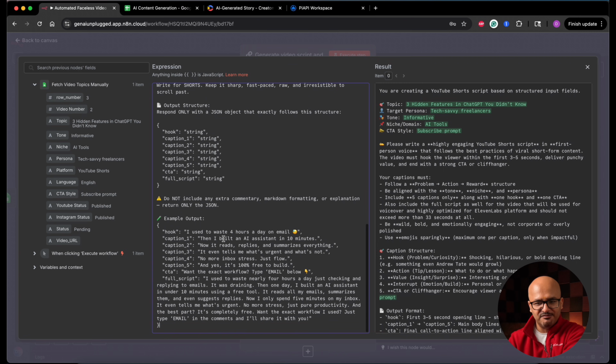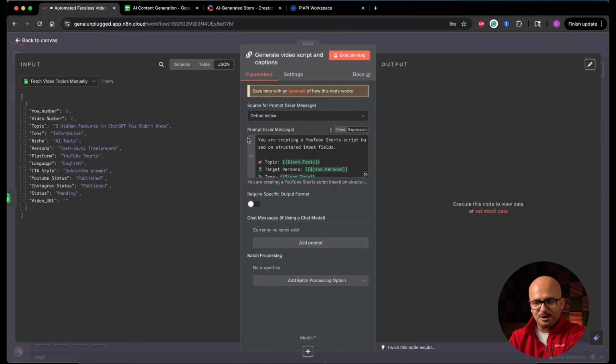So this is where I have given an example as well, that the hook could be this, and then generate 5 captions, then there should be a CTA, and then finally there would be a full script of the video that would be returned at the bottom. Since we always want this kind of a structure, even though we have given the example output, it is still not certain that the LLM is going to structure the response in this way. That's why I'm going to close this and I'm going to turn on this require specific output format option, so that now we can connect an output parser on the canvas to specify the output format that we need.